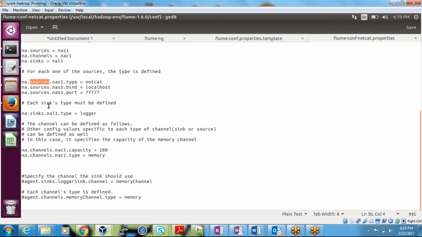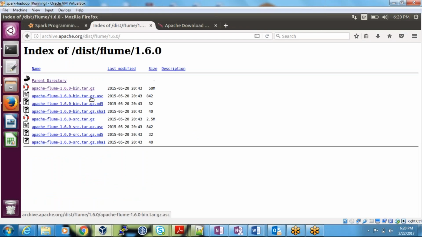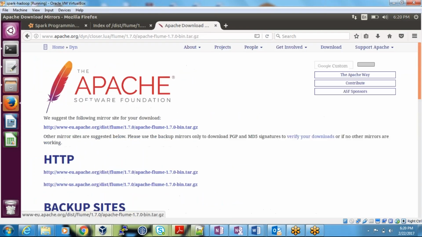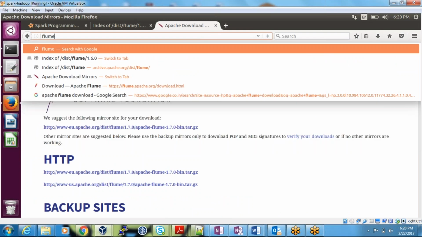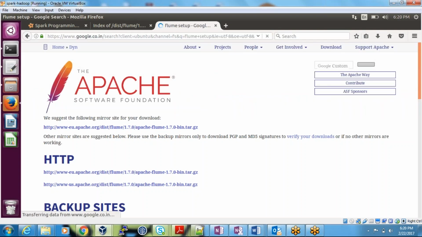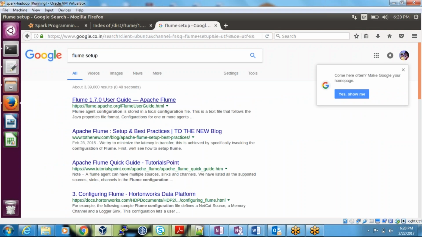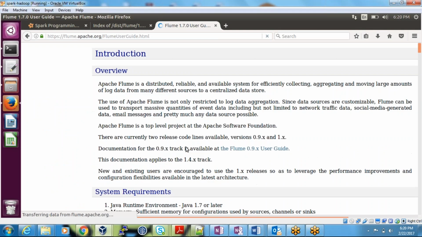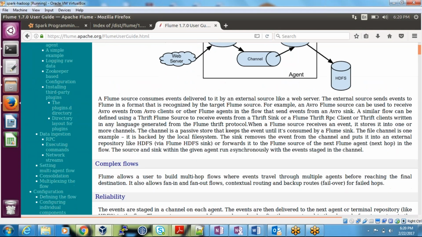Is it sources or source? So let's go ahead and see the Apache Flume setup. You can open the release notes of Flume. Now you can directly see that. You can see the guide itself. I don't know what mistake I have committed. Let's see.